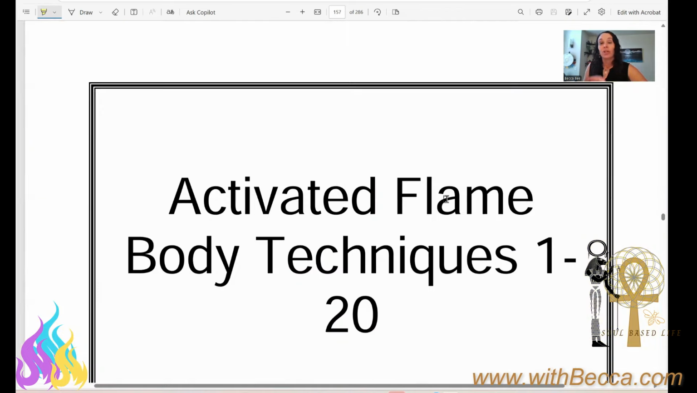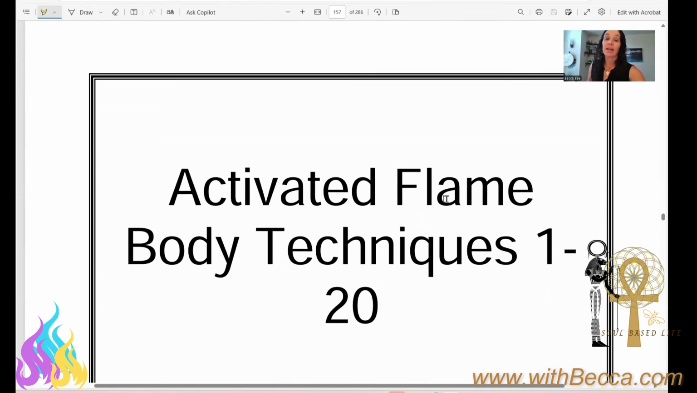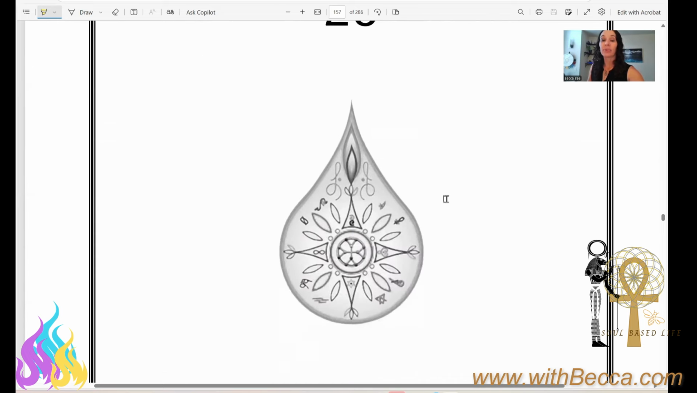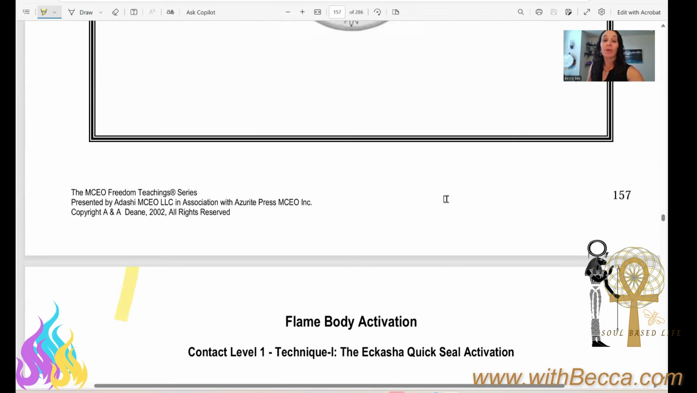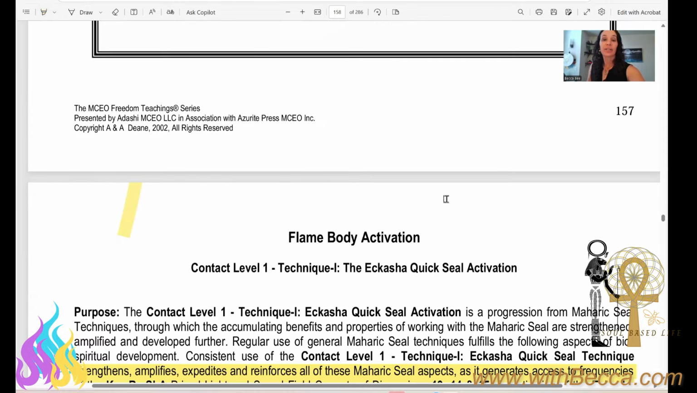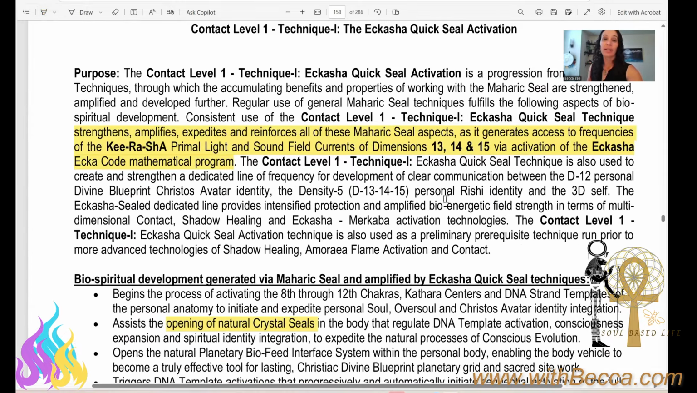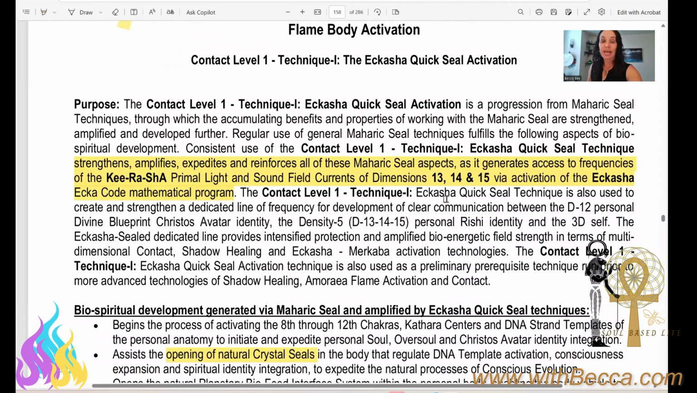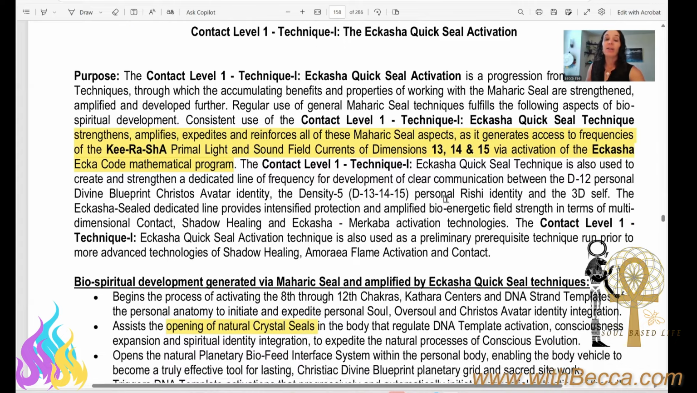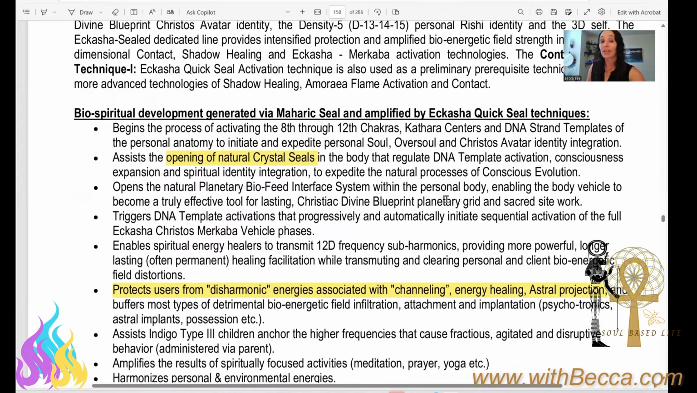As we move over to the flame body techniques, there are 20 techniques. They're not all long techniques. Some of them are very simple and quick. But as we move into this energy, we're very quickly working with the Akasha seal activation. That is very important because as we start to work with this, it is expediting, amplifying and reinforcing all the other energy systems that we are working with. Basically, all of these techniques are going to be helping to open our natural crystal seals.